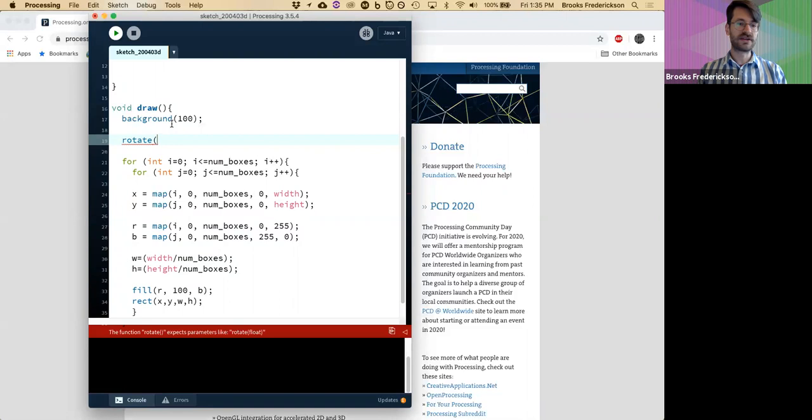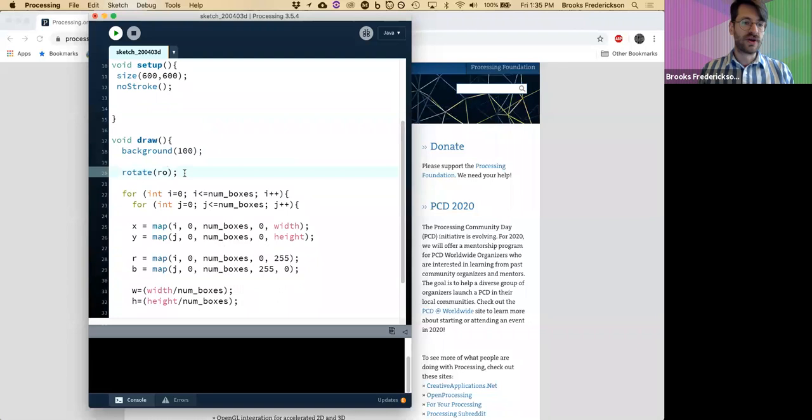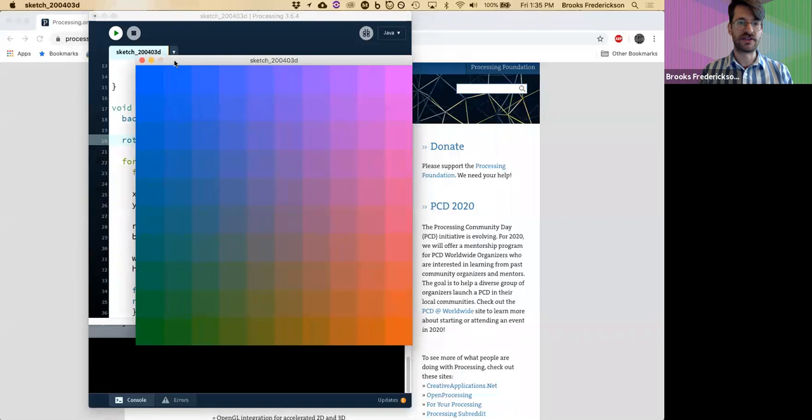I'm going to say rotate. I'm going to make a new variable actually in a second called row, because we already have an R. So I'm going to make a float row. And this row, if I set this row to 0, it's not going to do anything. It's just going to sit there.